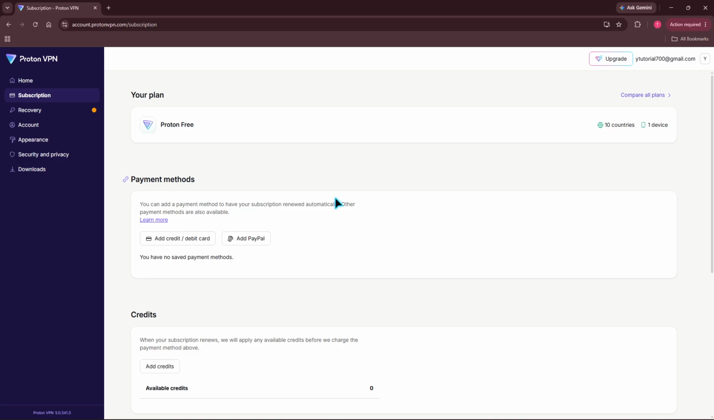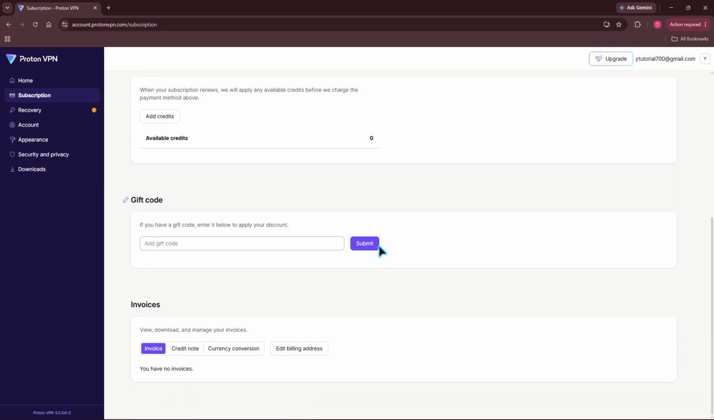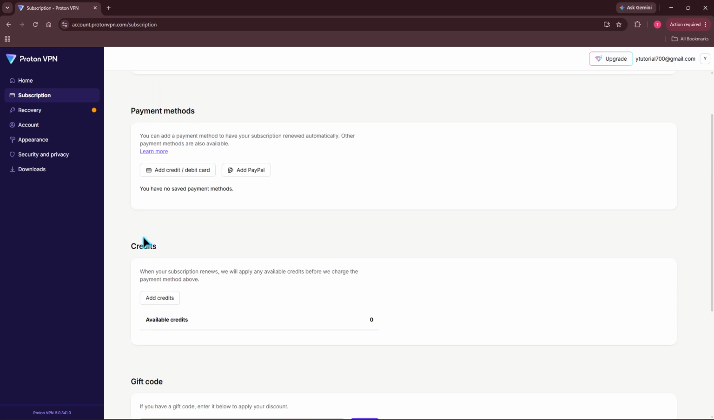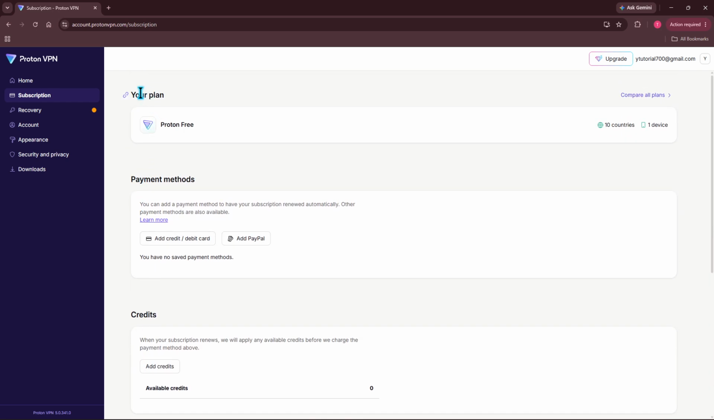One important thing to keep in mind is that canceling does not normally turn off your VPN service immediately. In most cases, your Proton VPN access will continue until the end of your current billing period. That means you've stopped the renewal, but you can still use the service for the time you've already paid for.